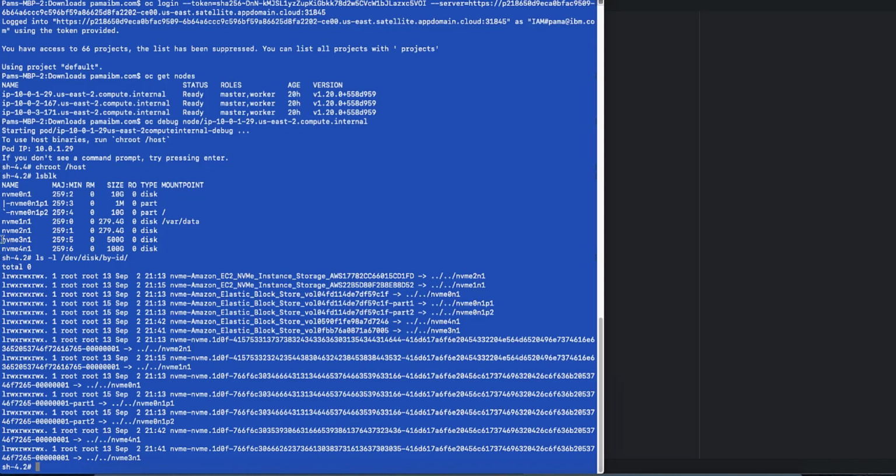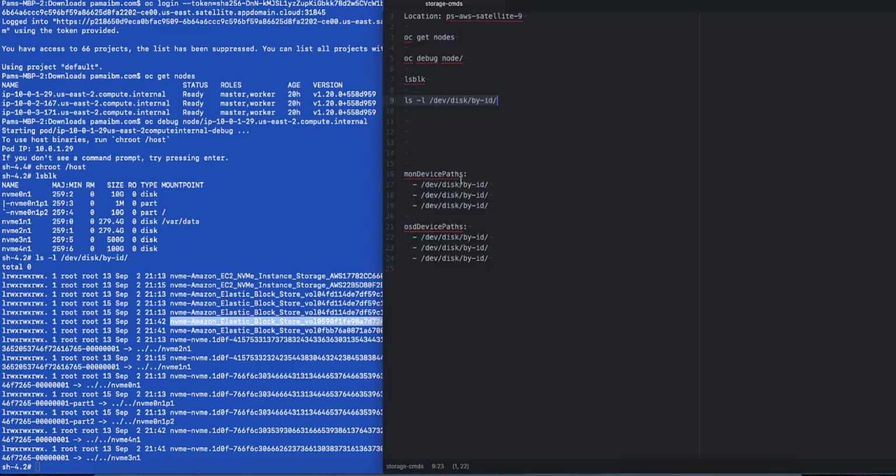So if we find this path and this path, let's start with the smaller one first. We'll assign this to the MON device path, which is required for storage. So if we look at NVMe4N1 and find that path, it's right here. And what we're going to do is build the path name by putting that right here.